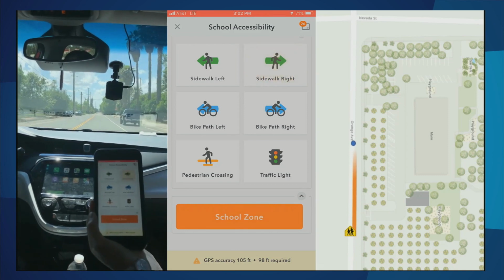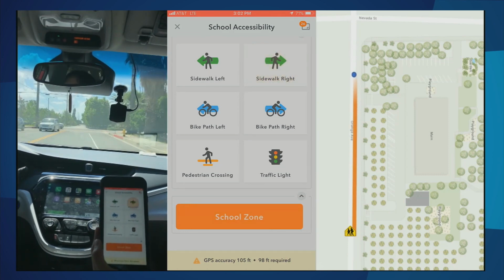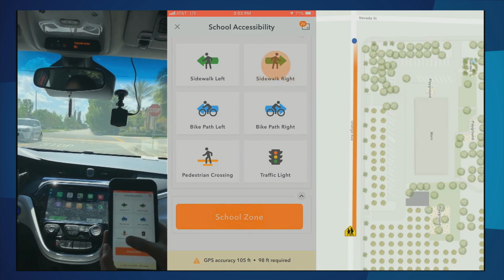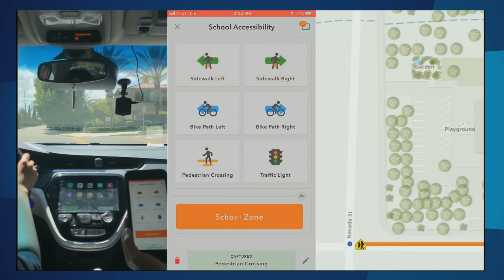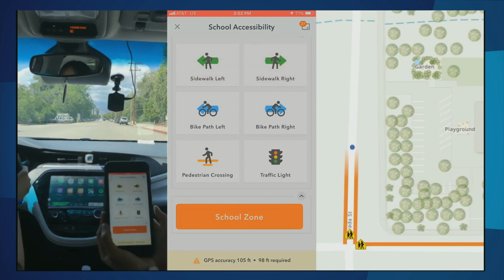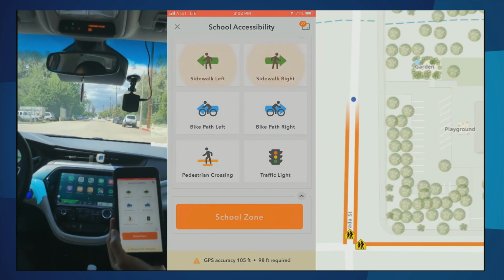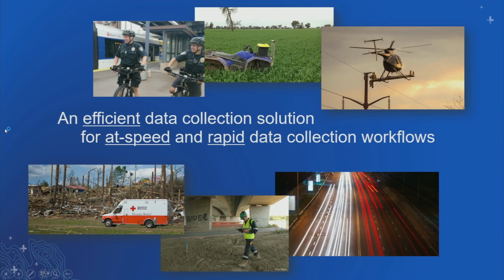And now we are going to approach the intersection with Nevada Street. There is a pedestrian crossing right there. Pedestrian crossing. Start sidewalk left. Now there are sidewalks on both sides of the street, so we have 2 buttons active. You get the point? Yeah, very simple. Sidewalk left. Very simple concept.